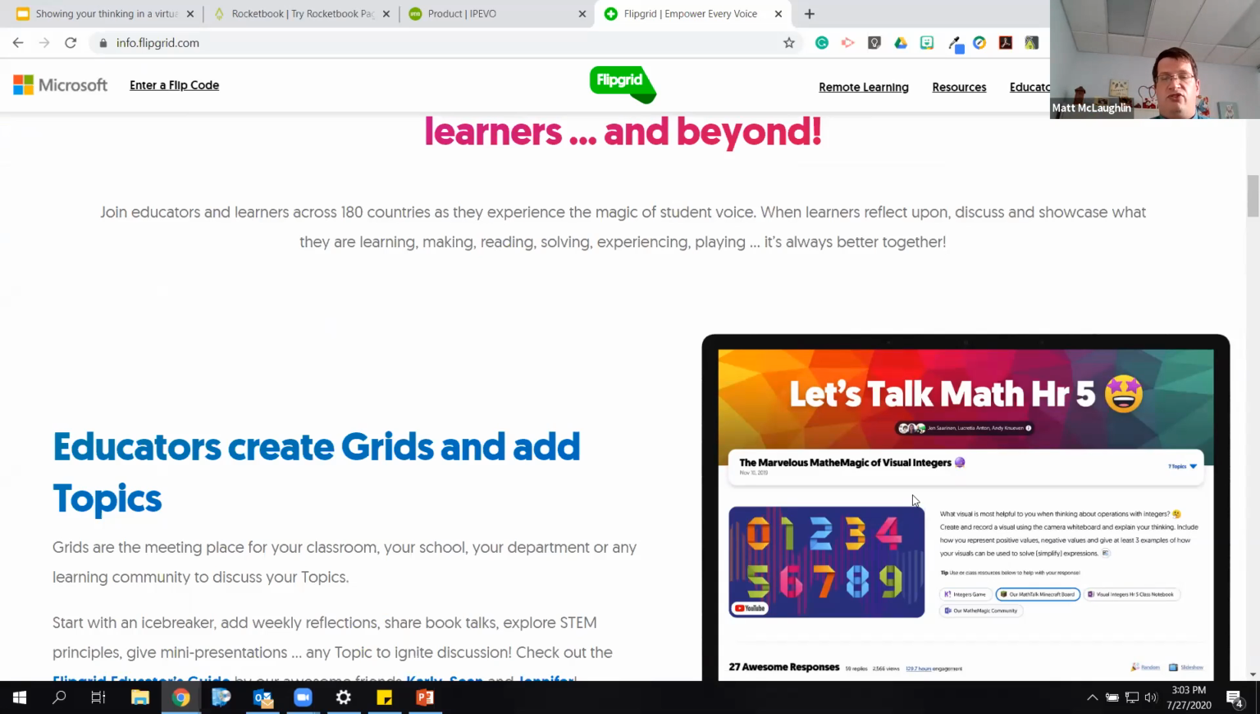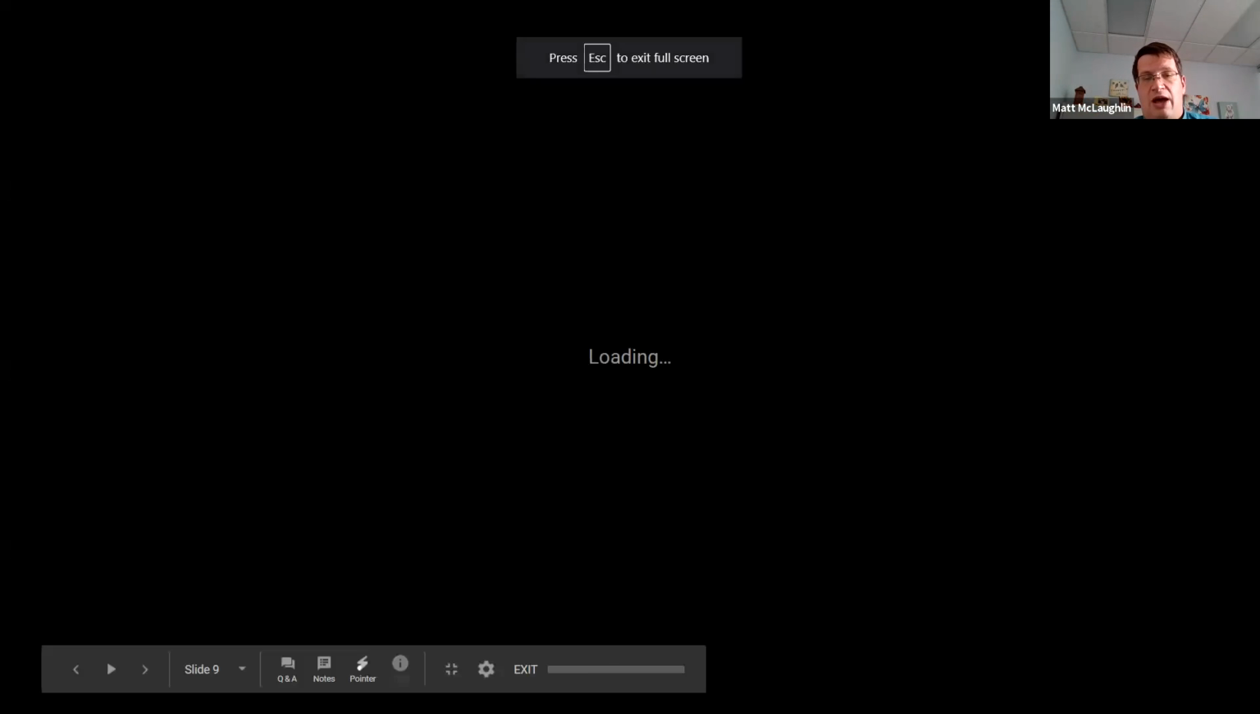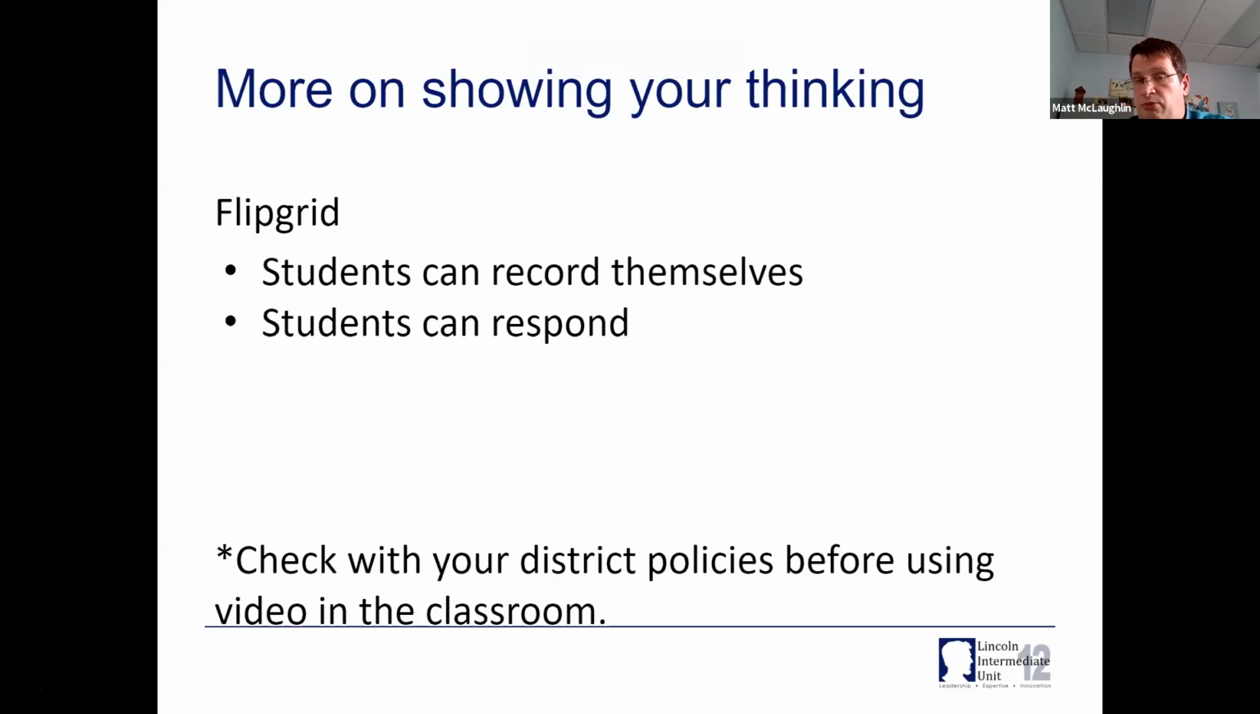So what happens is you create an asynchronous conversation around the conceptual understanding in math. And it really will end up showing their thinking when it comes down to it. Students can respond to each other, they record themselves, they can record themselves multiple times. I find myself doing that because I don't like sometimes how I say something. So I'll record myself multiple times until it's the way I want it to be said.